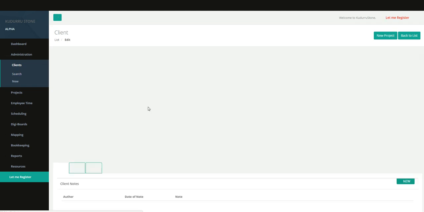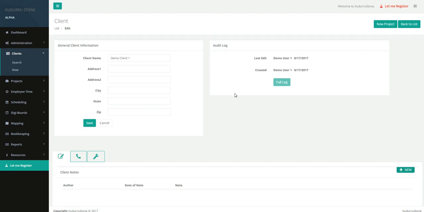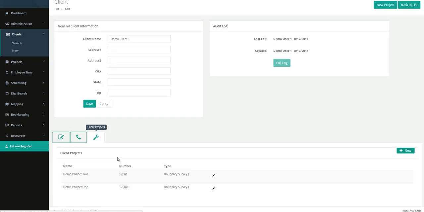You'll go back. You'll go into that client. You'll be able to see details for that client. Within the client, you'll see notes, client contacts, and client projects. And so I can add in individual notes for each client. I can add in contacts, and then individual projects as well.